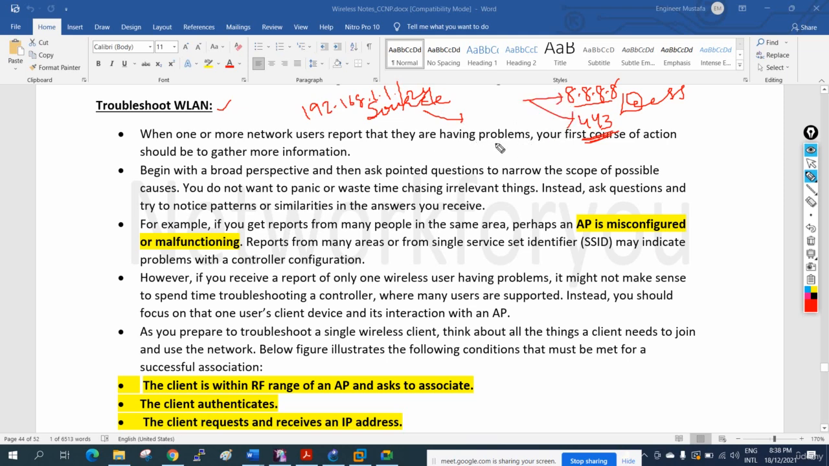But imagine the guy saying I am unable to access anything, not only this destination. I am unable to access the internet, anything I cannot access. I am having the issue. So the first question you will ask: did you change anything? Before, it was working fine. Did you change anything? He will say no, I did not change.